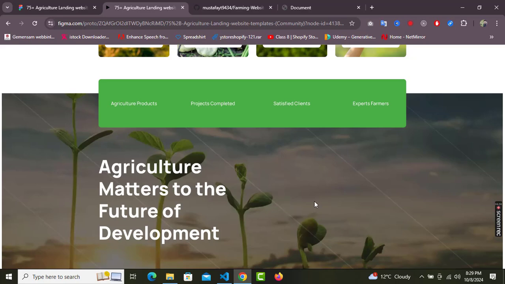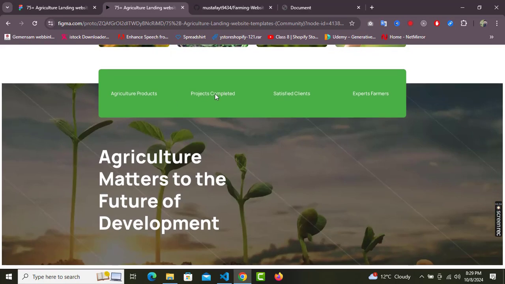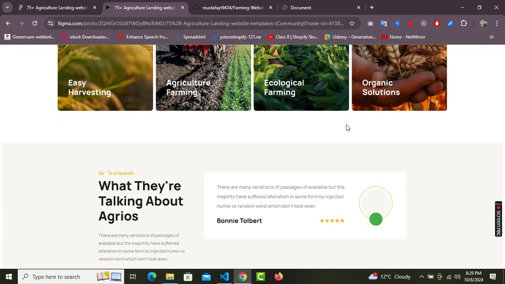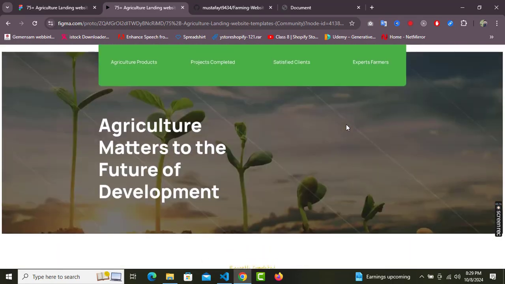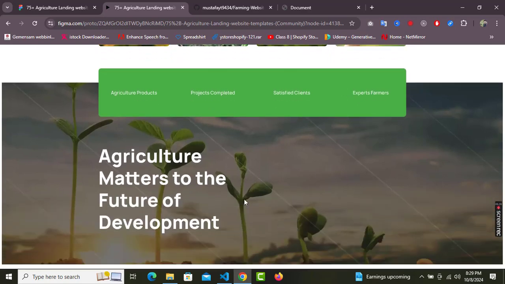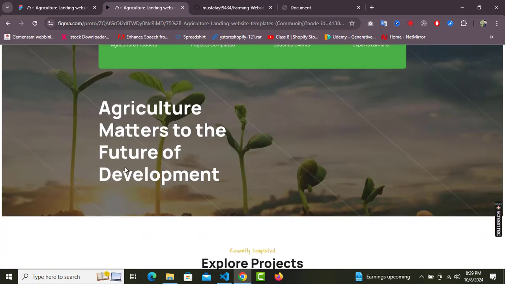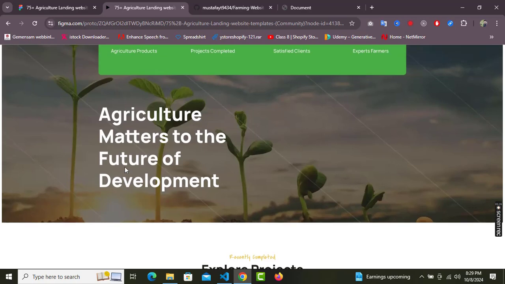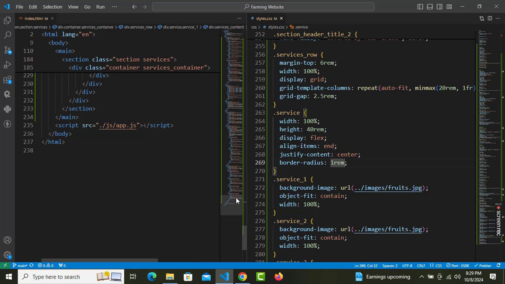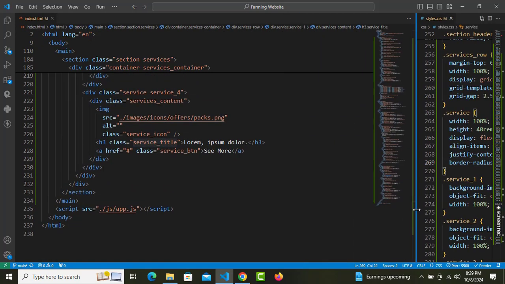And if you guys can see, we have a background image, just a title, and these sections: agriculture products, projects completed, satisfied clients, and expert farms. Okay. Do we need anything else? Nope, we don't need anything else. So let's go ahead. What should we call this? Agriculture matters to the future. Oh, just ads. That's just an advertisement, so kind of a promotion kind of thing.